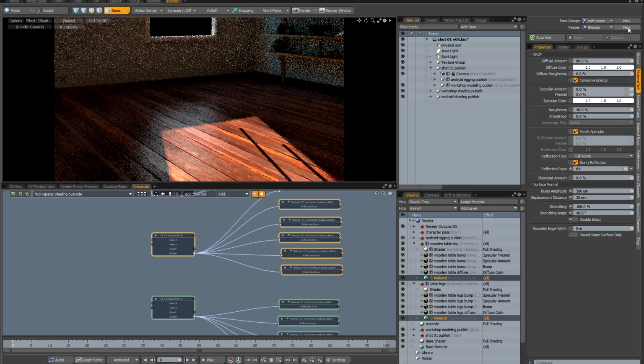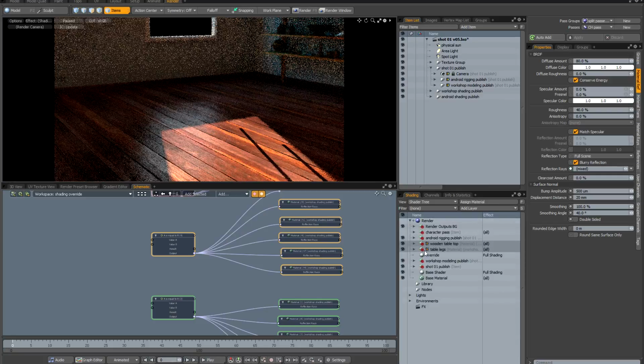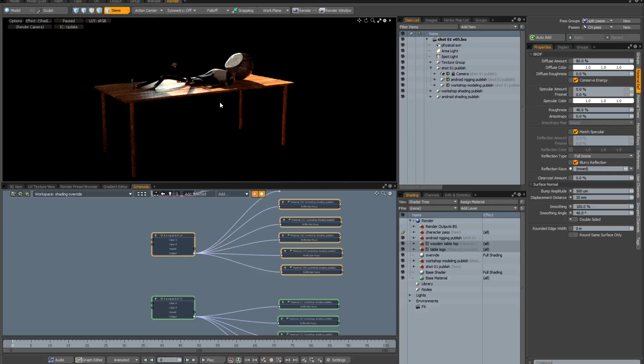So now to create the character pass, I'm going to create a new pass, and this time I'm going to call it CH pass. And once again, I'm just going to collapse my shader tree to tidy everything up. And I'm going to turn auto add on. And in this pass, what I need to do is to disable the render outputs for the background, enable my character pass, and enable my shader override. And then I'll hit apply, disable auto add, and unpause preview. And as you can see in preview, my character pass is now correctly set up.